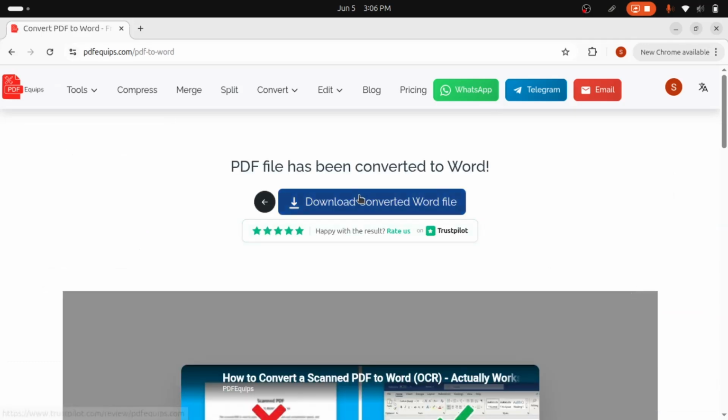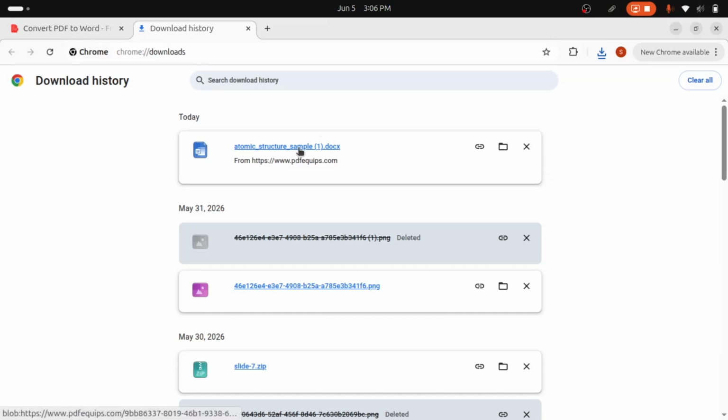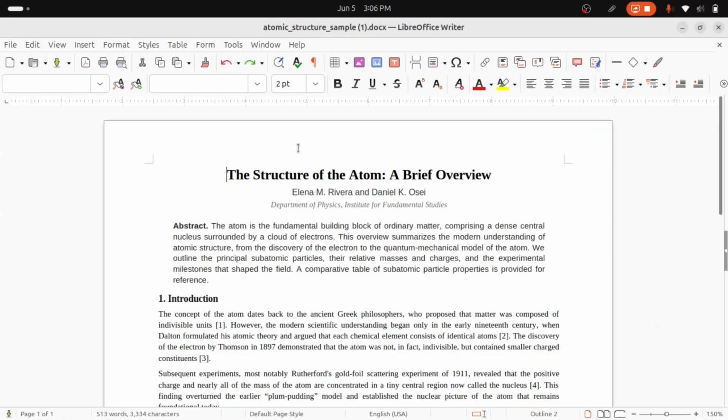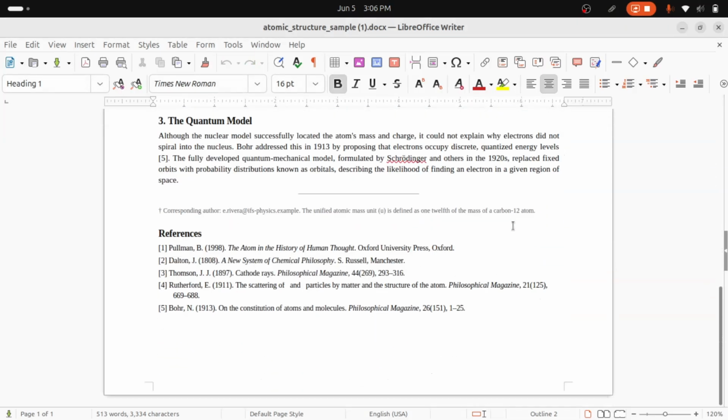Hit Convert to Word, and it's done. Click Download and open your file. Same layout, same structure, fully editable in Microsoft Word. You can now change the text, update the content, whatever you need. No software to install. No account required for the basic conversion.